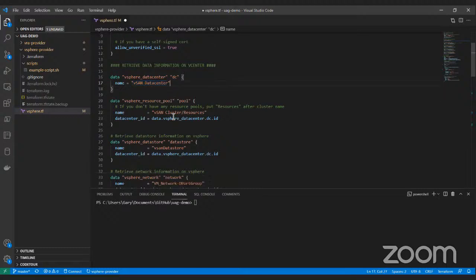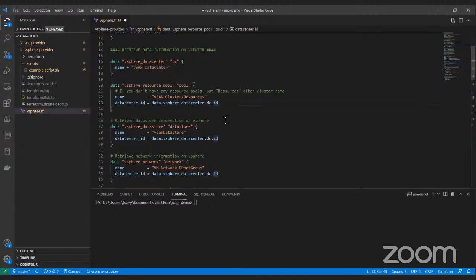We do the same thing for finding our resource pool. We're going to call that pool, and it's going to look up the name vSAN cluster/Resources. So that will specify the cluster that we're going to deploy to. And the data center ID will be the data source of our data center that we defined here, .dc, and it will use the ID that it's collected from that data source.